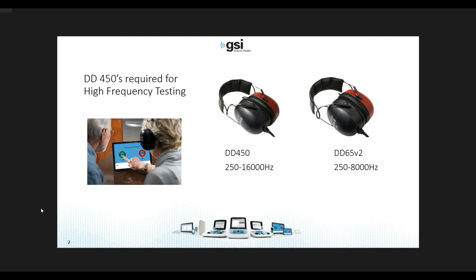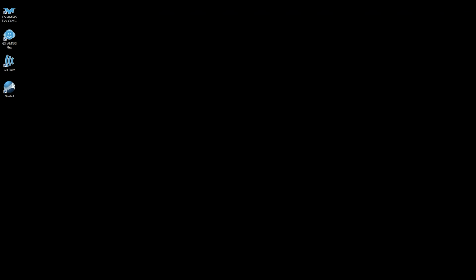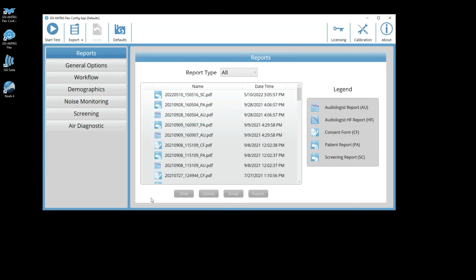You need to have the DD450s, which can take the entire standard octave range and then also the high frequencies as well. Like I said, the DD450s were the original transducers released when we released AMTAS Flex. So let's take a look at the GSI AMTAS Flex configuration application, and I can walk you through how to get started with high frequency testing.